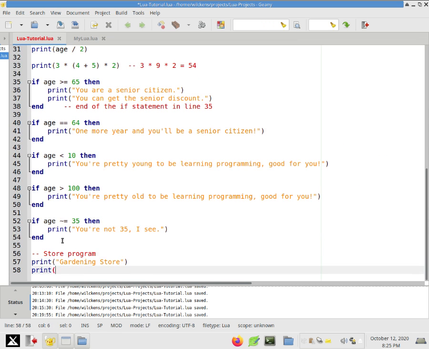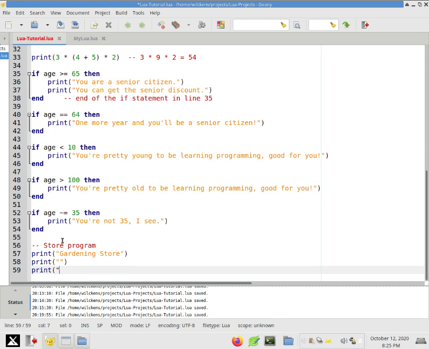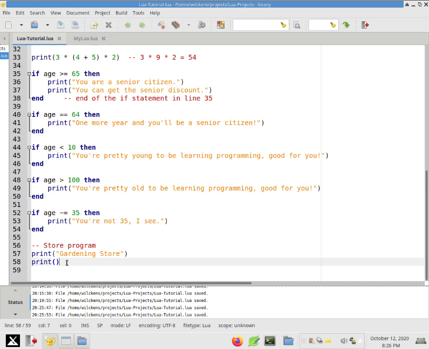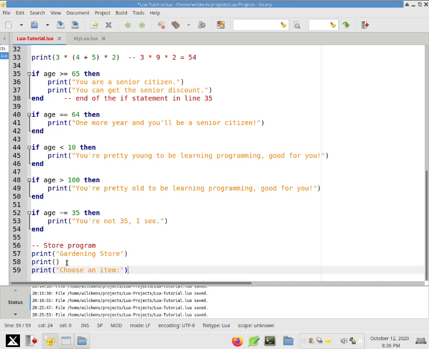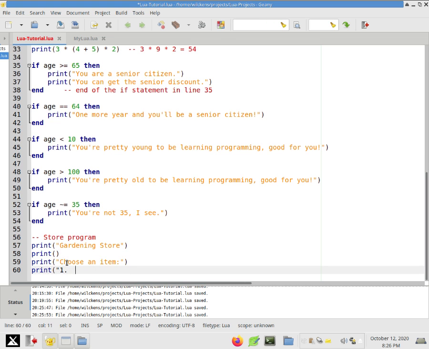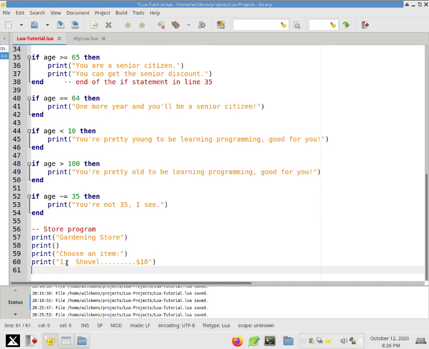Okay, so let's actually just print out a blank line. If I just want to print a blank line, I can just type print with the parentheses, but nothing inside the parentheses. Okay, so I will say choose an item, print 1, shovel, and I'll put a bunch of dots, and let's say the shovel is $10.